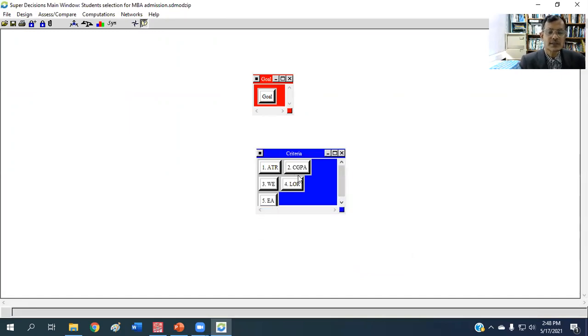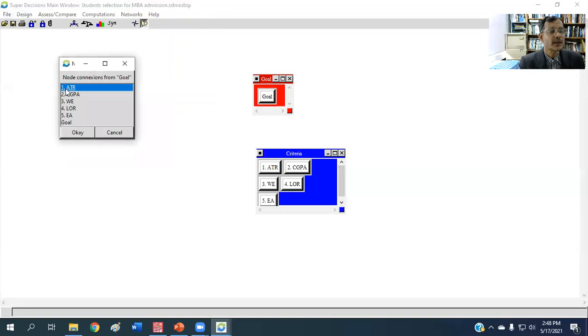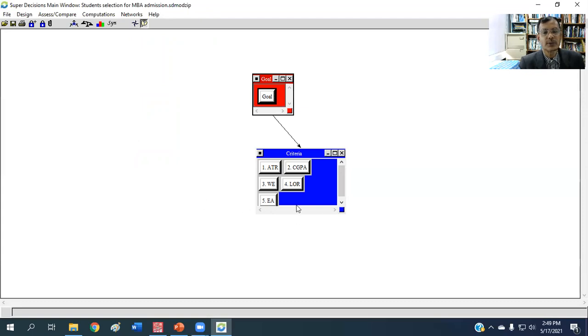Now we need to connect these criteria with the goal. So we select goal and then design node connection form, and then we select the five criteria. It's okay. So goal has been connected with these five criteria. We can also check by using this option. Yes, it shows. So now we need to compare the criteria using pairwise comparison matrix. So assess, compare, pairwise comparisons.